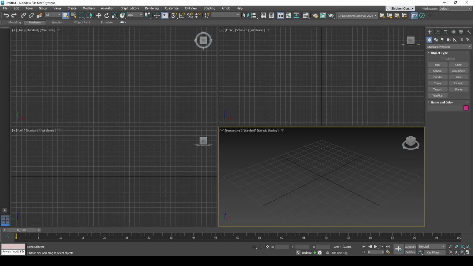To the left hand side of that is your login. So here you've got my name, Stephen Cunningham, and again, I've signed in to my account. So you can sign in to your Autodesk account when you set up the software and download it. You'll get an Autodesk account.